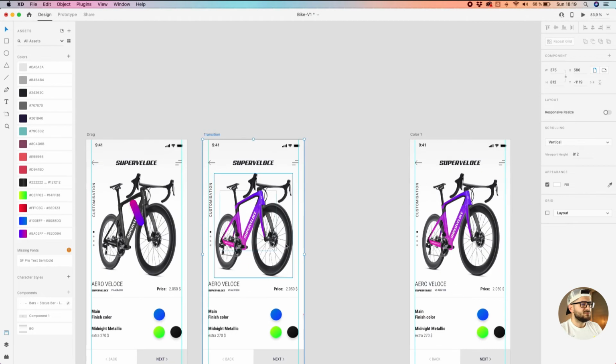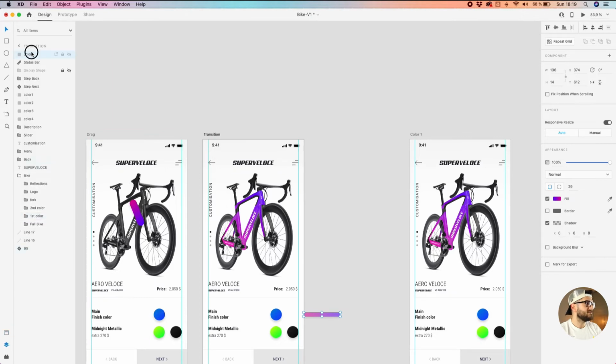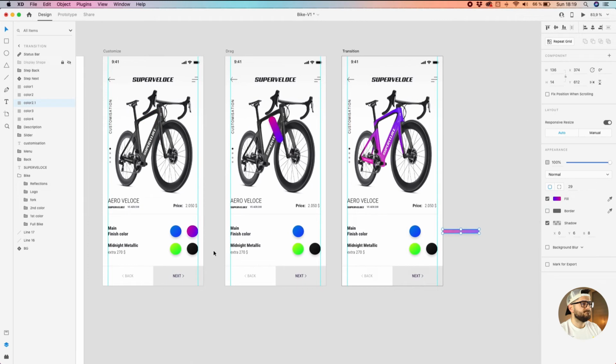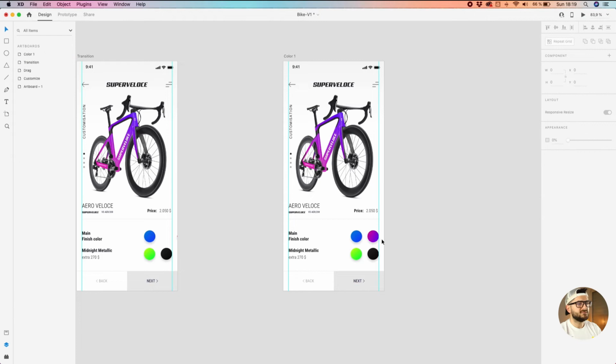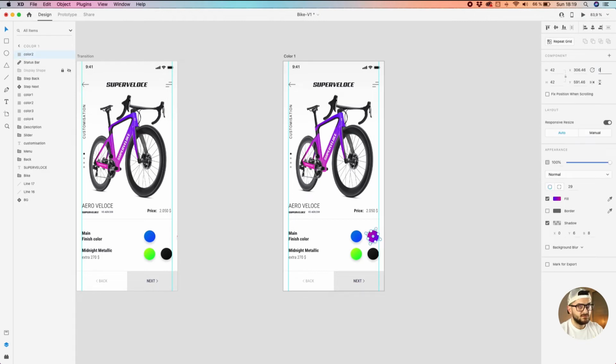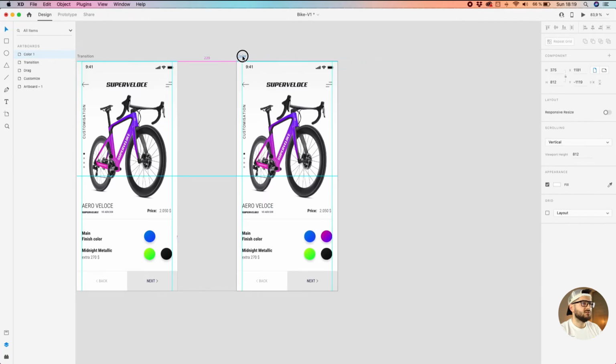Okay, from the transition, let's name this color point 1. Move it underneath color 2. Make another copy from this color to this artboard. Make sure you have selected, paste it, and it will paste in place. Rotation 0. Move it a bit closer.